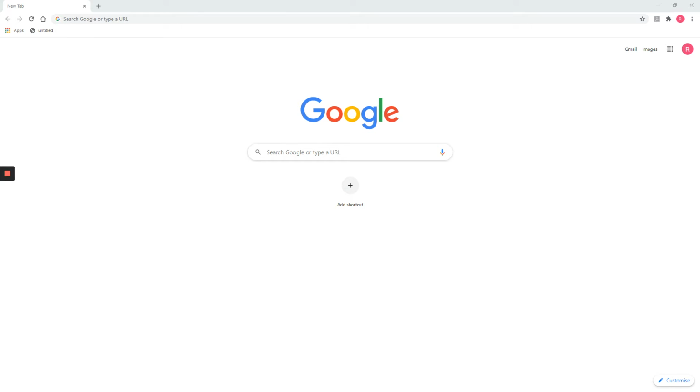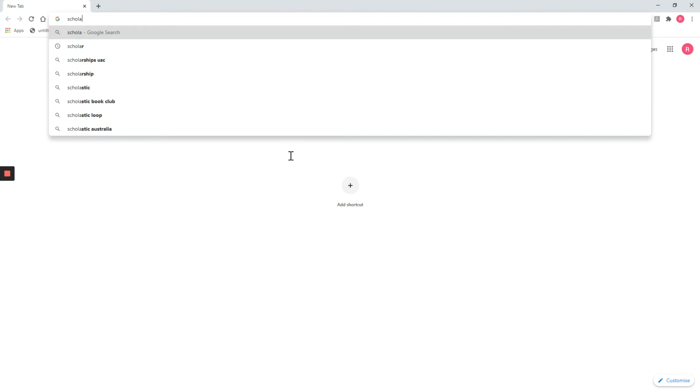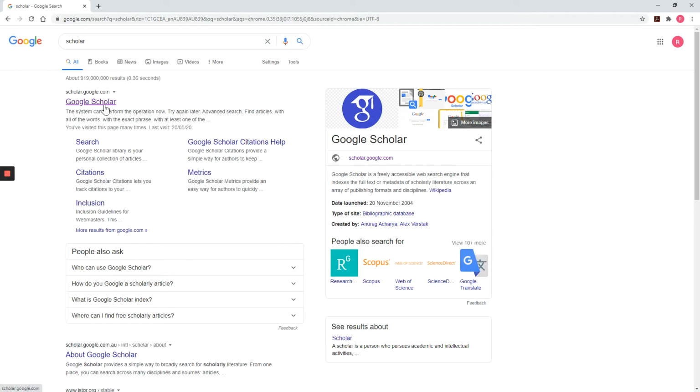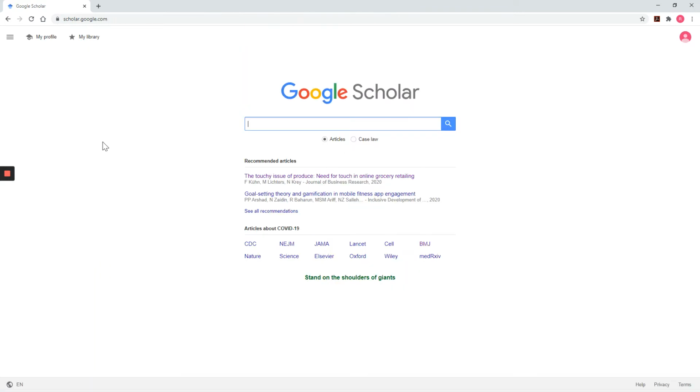We're here at google.com. So what we're going to do first is simply type in Scholar, and we're going to go to the Google Scholar link here. What we're going to do first is set up our profile so it links to the USC library. Why we're doing this particular step is you can imagine that Google Scholar is a multi-billion, if not trillion-dollar search engine. So why we're setting it up for the USC library is because Google Scholar is a far more effective search engine than the databases that the USC library has.